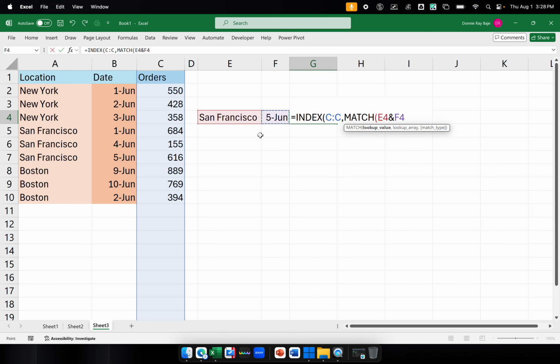It's also equivalent if I just say CONCATENATE, if you're more familiar with this. So you can also say CONCATENATE of E4, comma, F4. It also combines the two criteria together. But to make it short, I will just use the ampersand method. So E4 and F4. Now, the next part is lookup array.